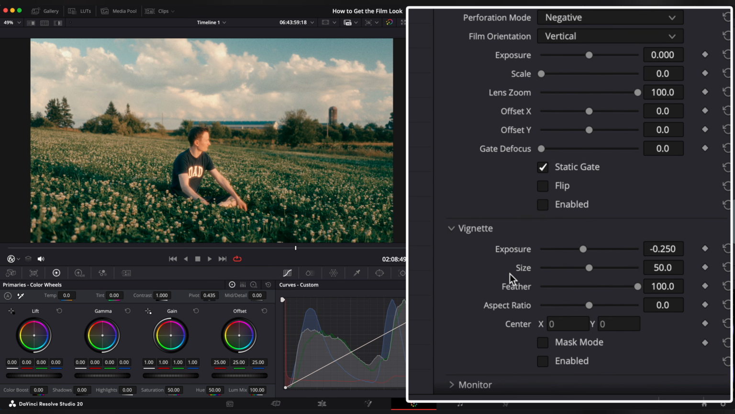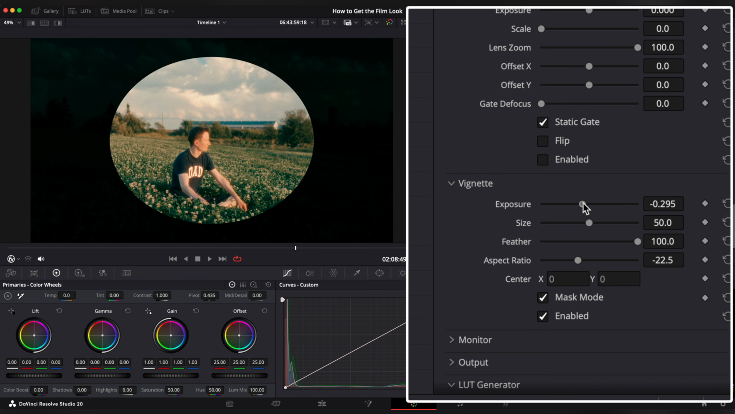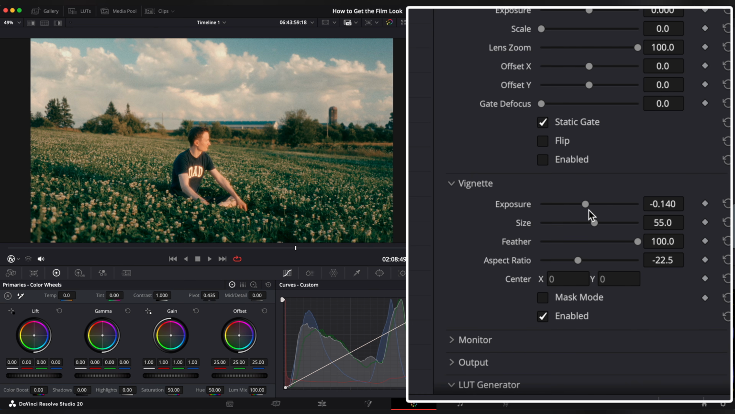In this example, I'm just gonna leave film breath, gate weave and overscan disabled. Enable the vignette since we have this option. It's always nice to have vignette on. You can click on mask mode to see vignette mask, change size, aspect ratio, and then adjust exposure and feather to your liking. And that's it for the Dehancer node.